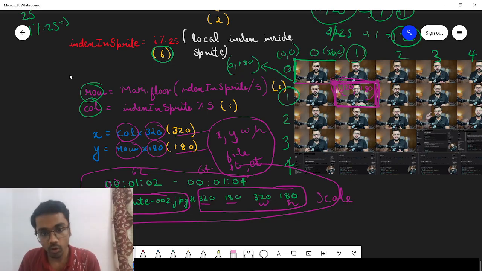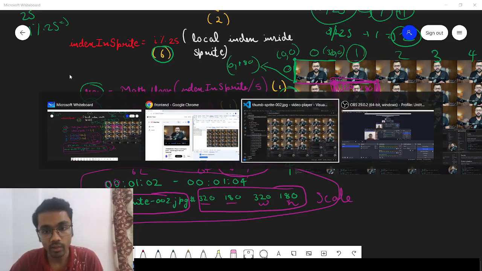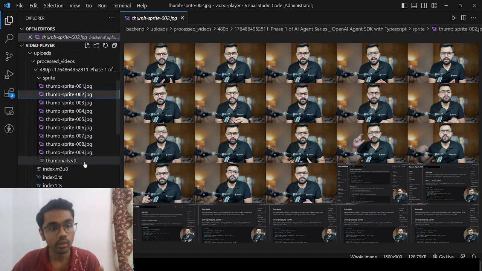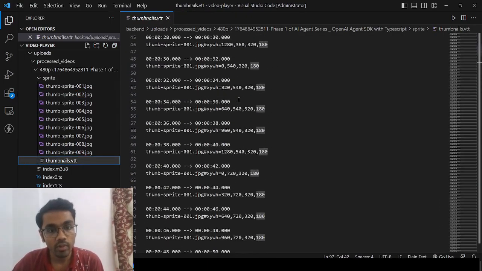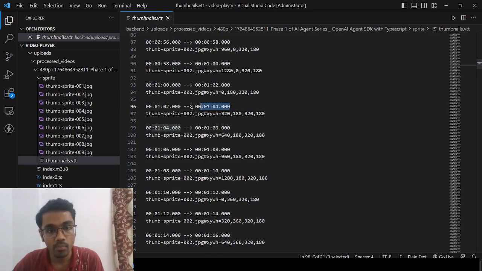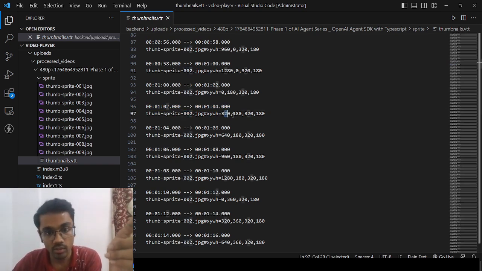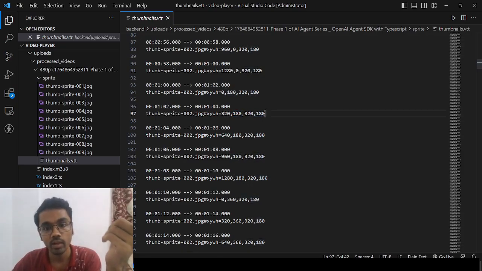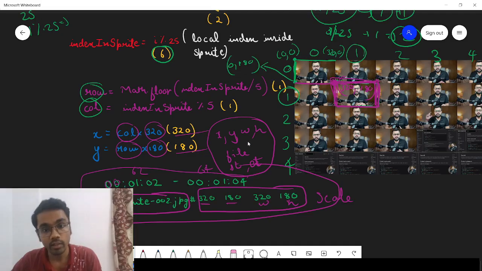So is it correct or not? Let us check in the code part as well. It is getting it from the VTT file. We'll check whether at 1 minute 2 seconds to 1 minute 4 seconds, so this is the part, 1 minute 2 second, 1 minute 4 second. So sprite image is 2, which is correct. X is 320, which is correct. Y is 180, which is correct. And this will be the default 320 and 180. So we have calculated this correctly.